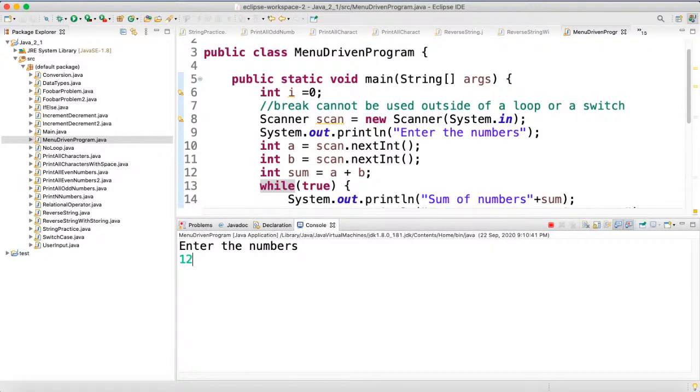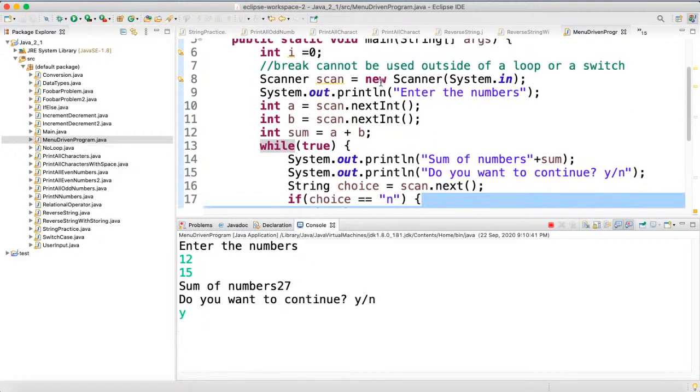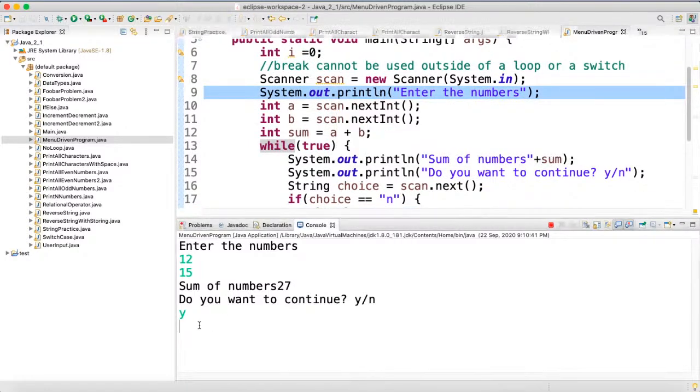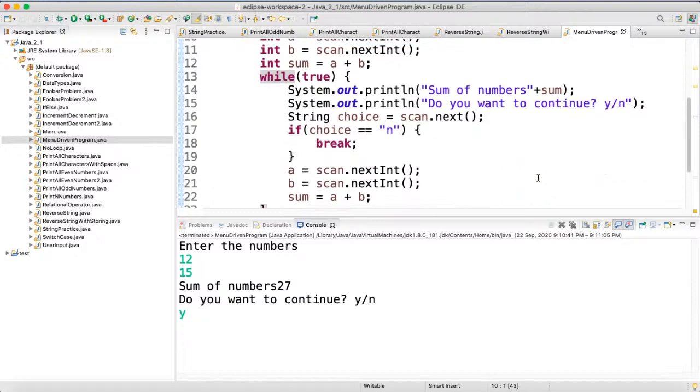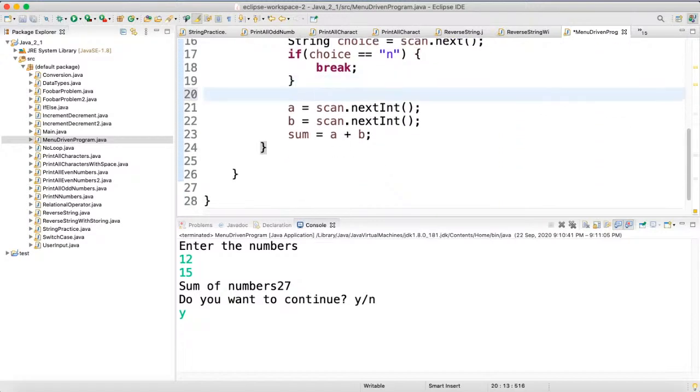Enter the numbers. Let us suppose I entered 12, 15. Sum is 27. Do you want to continue? If I said yes, we are not printing enter the numbers again here, but the program is continued, right? So one second, I'll just terminate this program and we'll print this again, so that it doesn't cause confusion. We'll just print it again here also.